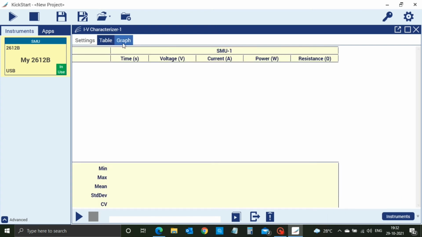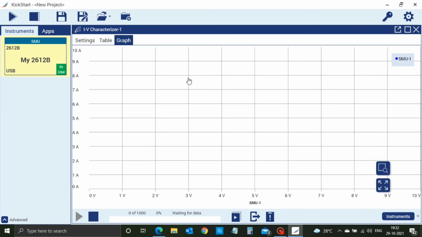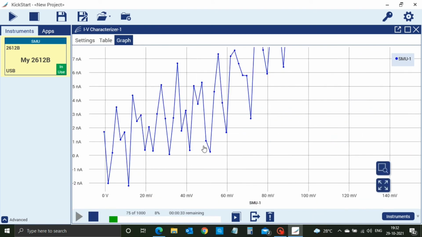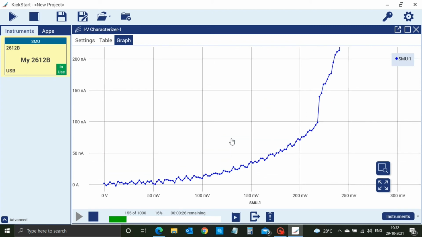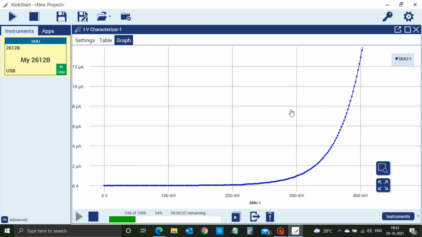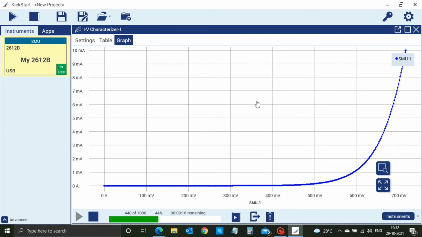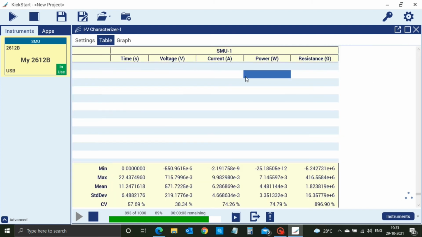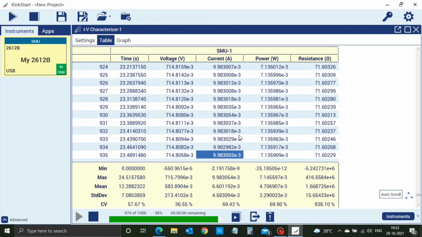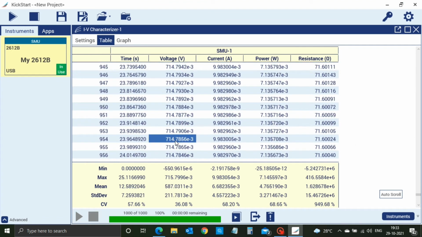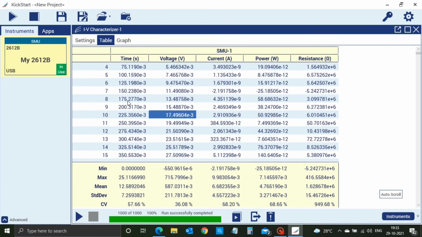Now if I go to graph and hit the run button, it will process the sweep and take the measurement. So we can see that it is gradually increasing, and it's a PN junction diode, and yes, it conducted close to 700 millivolt, that is 0.7 volt. So this is the graph, and this is the reading table. I got all the 1000 readings in a very short time.